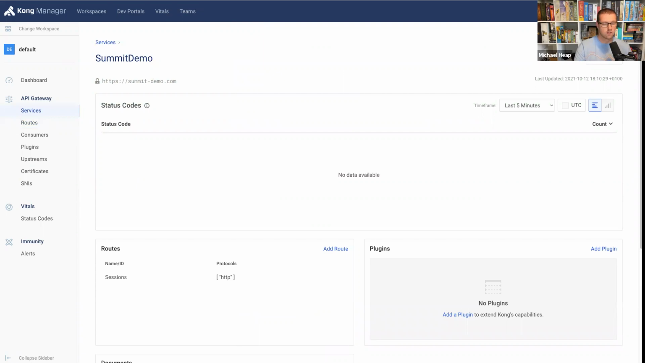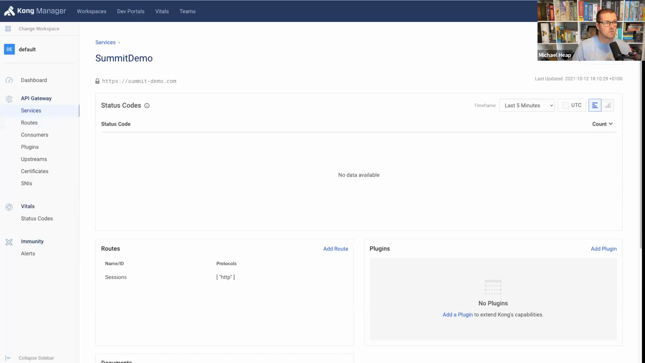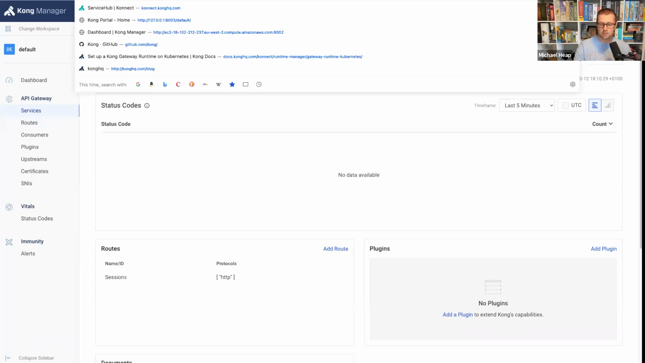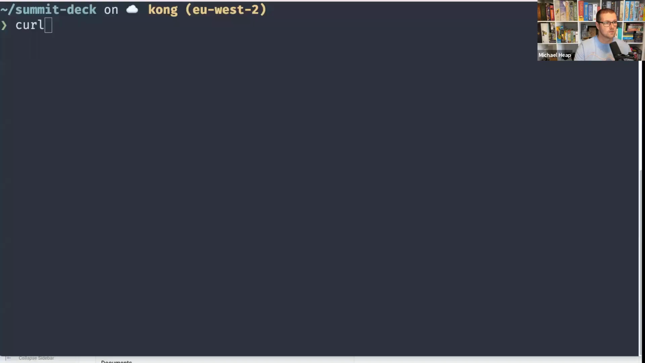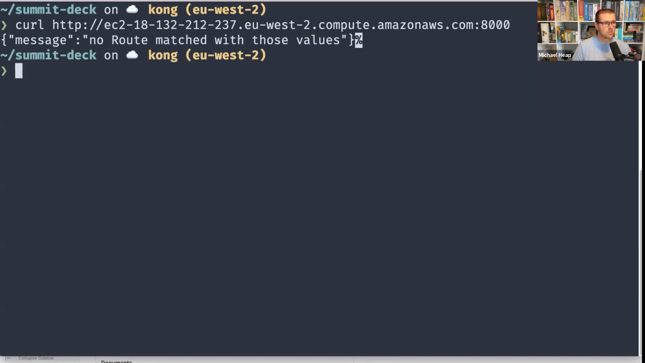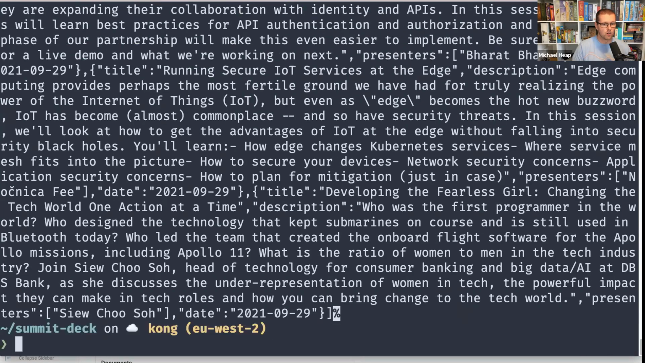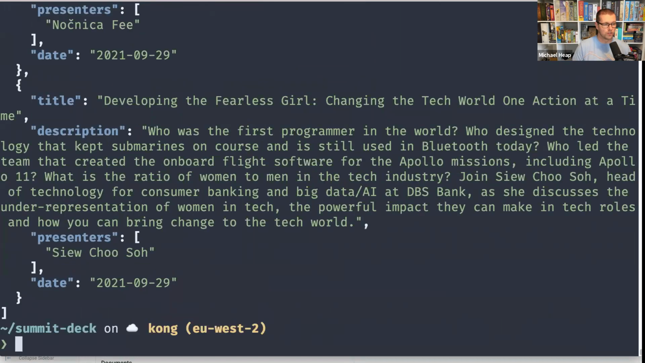Let's just check that that works. If I go back here, actually, I need to grab the URL just quickly. And go back, port 8000, no route matched. If I call /sessions, we get all of this session data from the API. That shows that our upstream is working as intended.